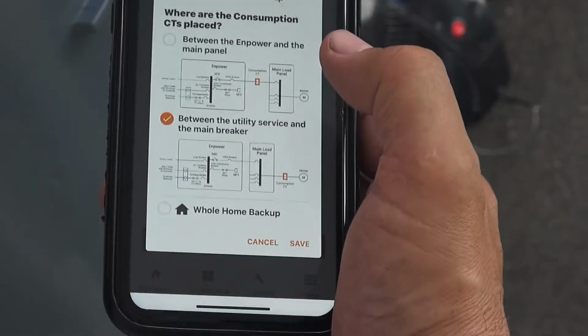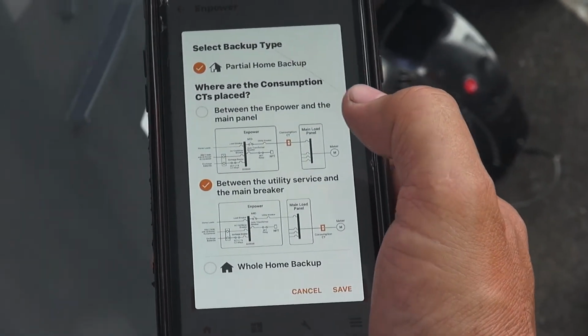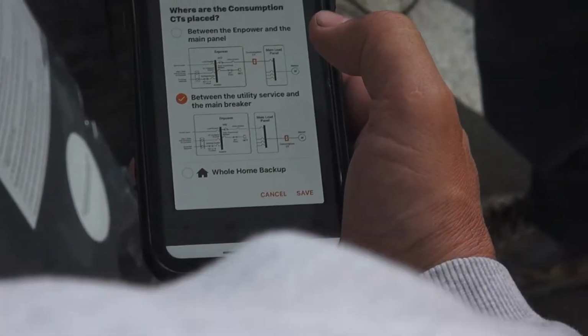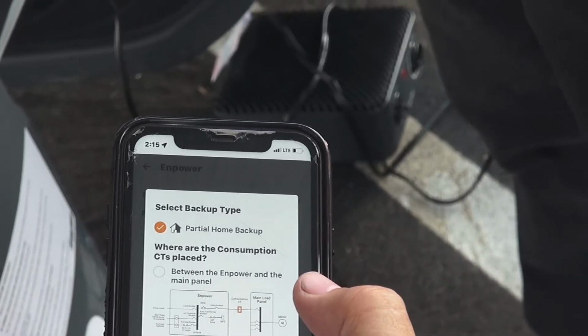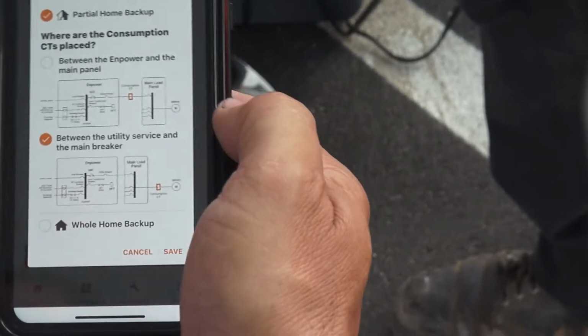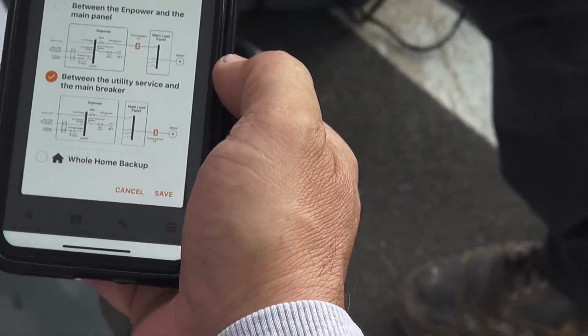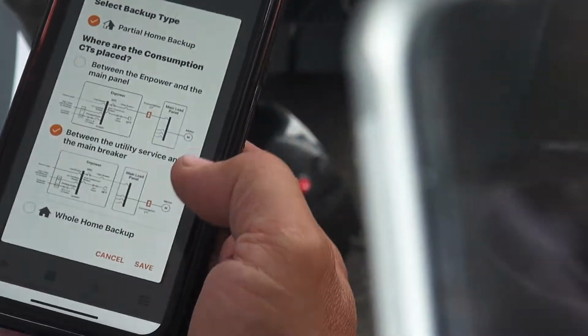Just so you know, because you seemed really confused on that, these are the CTs. This is the grid, that's the meter. This is the main breaker. Between the utility service and the main breaker. Does it make a little more sense now? Yes. Okay. Thank you. So it should be the main breaker.